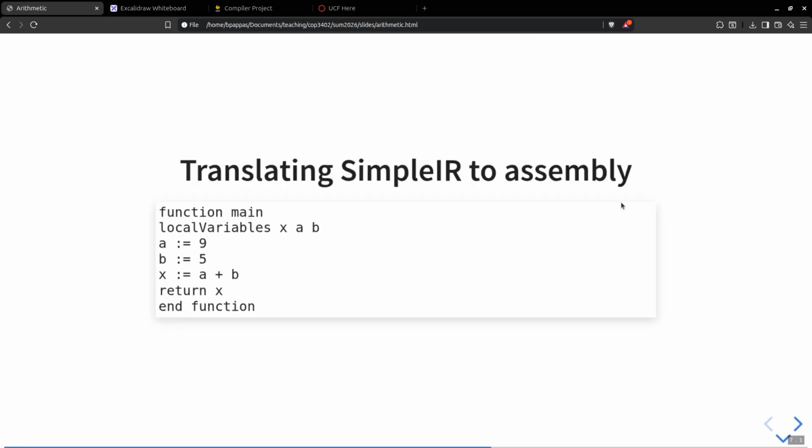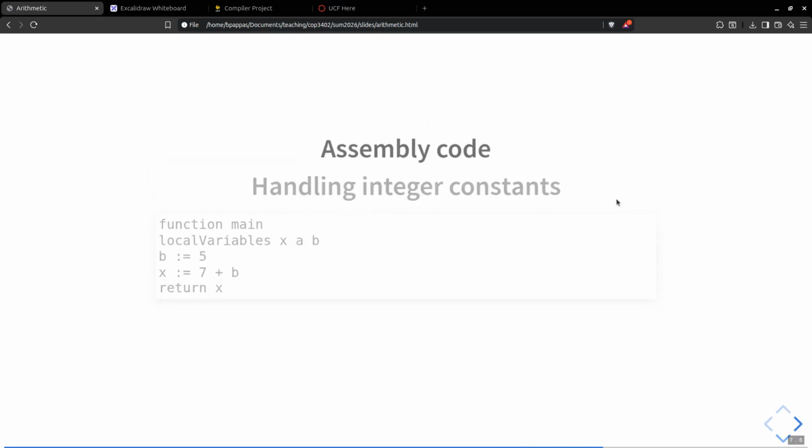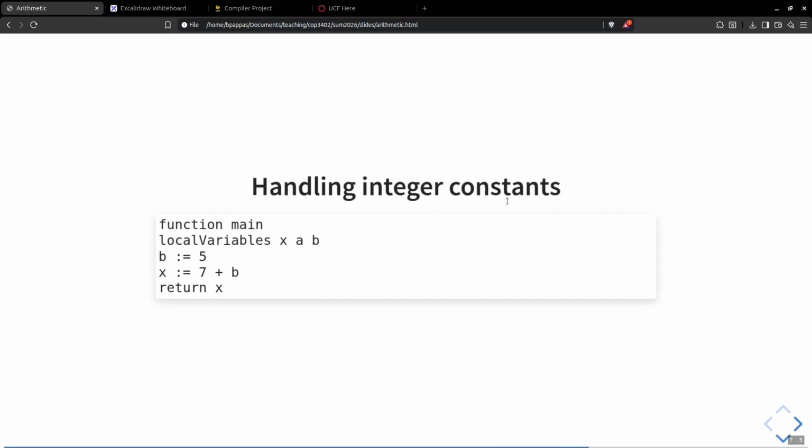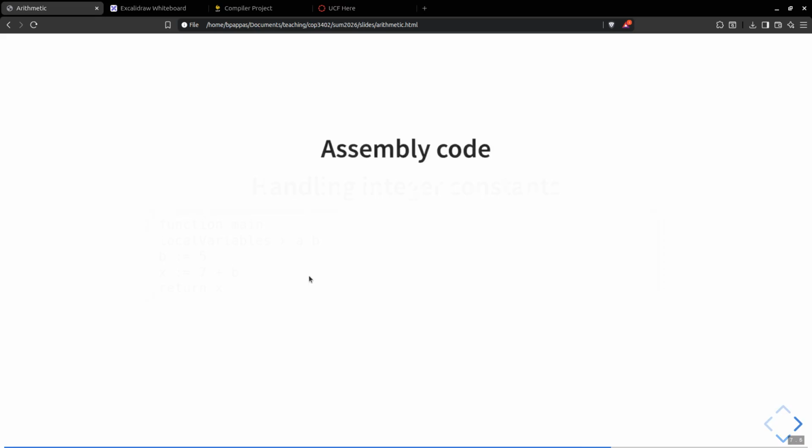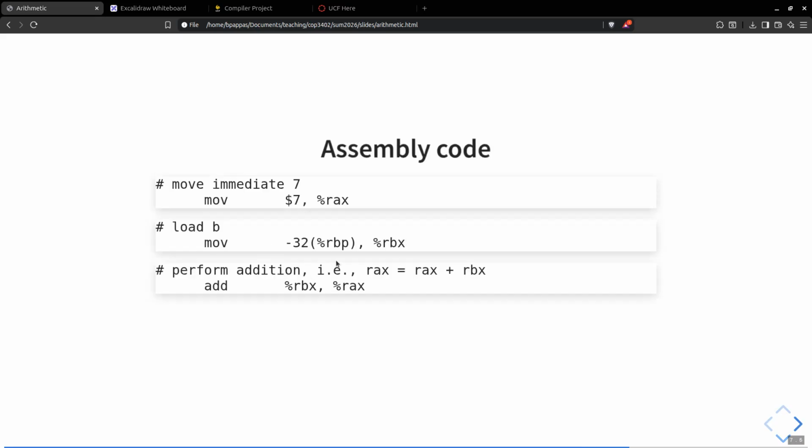Okay, so let's go on to the next example. Now, what if one of the operands is not a variable, but an integer constant instead? In this case, we have x equals 7 plus b. The assembly code's pretty similar to the previous example. Now, instead of moving a value in memory to the RAX register, we move the immediate value 7 into the A register. Then B is loaded in just as before, the addition is the same, and the result is stored in X just like before as well.